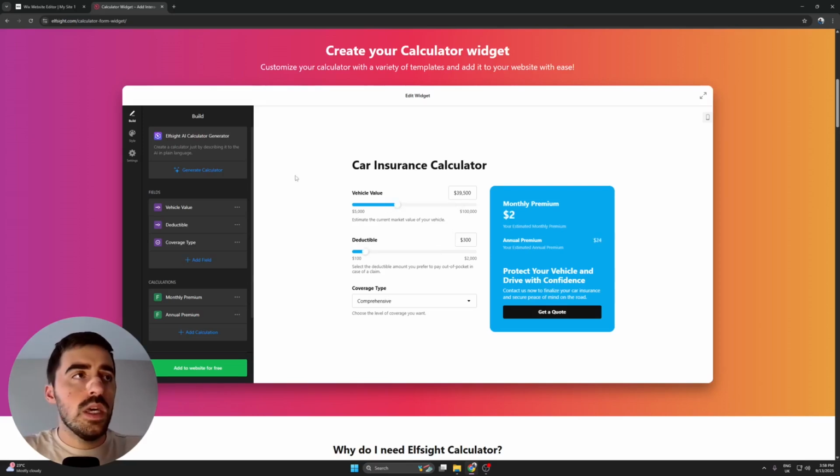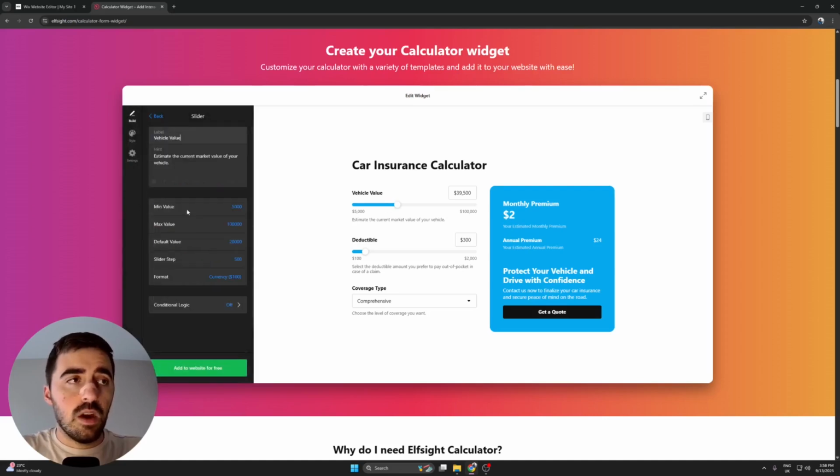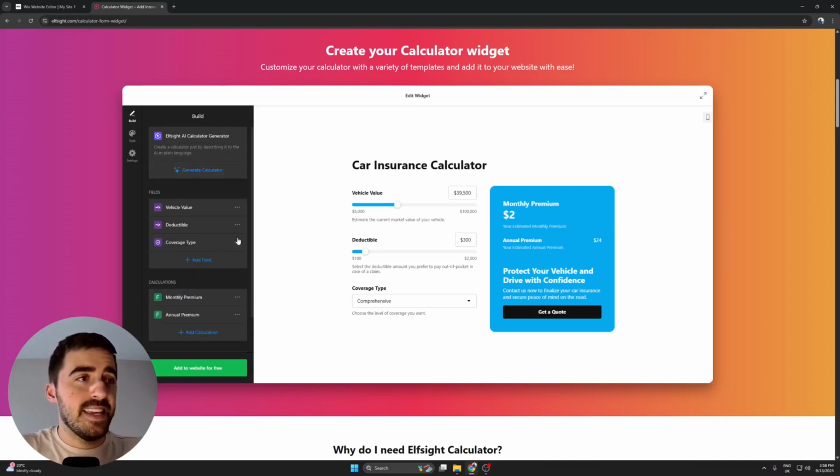So the first thing you want to do here is go ahead and build out your insurance calculator. The first thing you want to do is go ahead and add all the different fields that you want to have as part of the calculator itself. At the moment, since this is a car insurance calculator, we have vehicle value, deductible, and coverage type. Like I said, we can customize any of these, so go ahead and add new ones by clicking on add field right here and then choosing one of these. In order to edit any of these, simply click on them like that, and then here you can change the label, you can change the hint, the minimum value, the maximum value, and a bunch of other settings here. You can also set conditional logic if that makes sense for you.